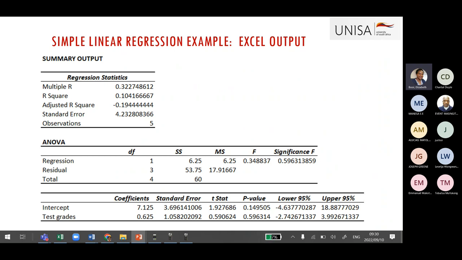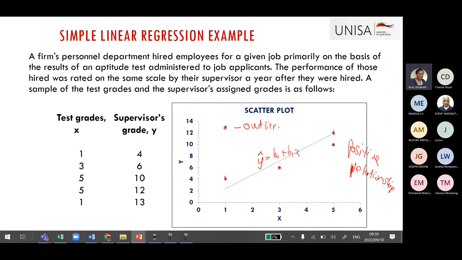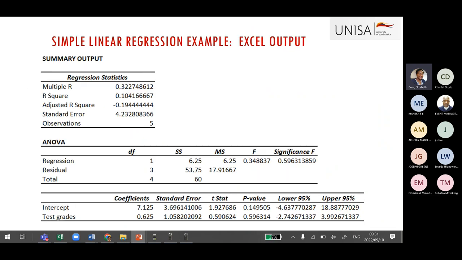On Excel, we can take the test grade and the supervisor score and create a regression output from the data analysis panel or data analytics menu bar. I will show you how you can do that, and that will produce a summary output.